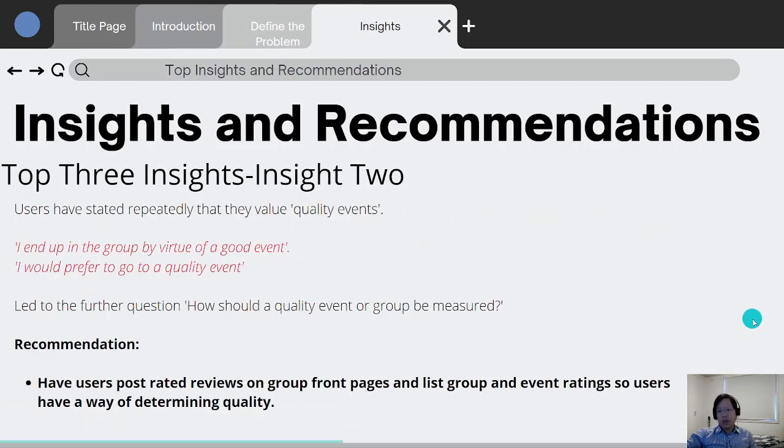The second insight was there was discussion of quality events and a good event, and this led me to conclude that perhaps there could be some sort of rating or review system to measure quality, and then incorporate that into the infrastructure of the website or app.